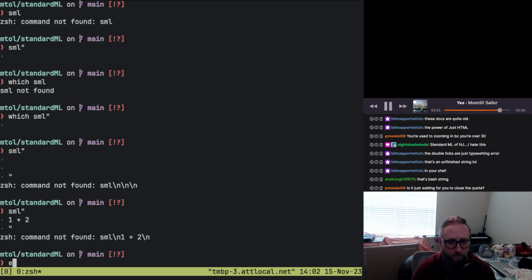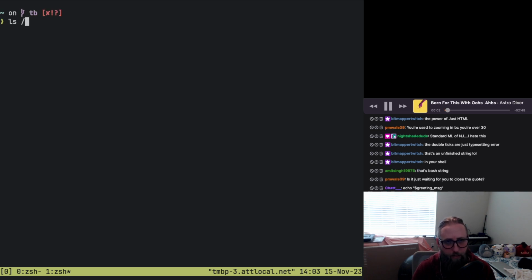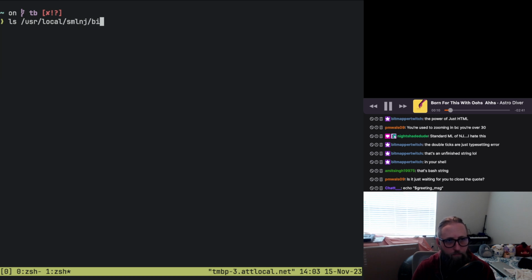Okay, so that's just it. So I do need to put this on the path. Okay, we know how this works. Don't worry. Path equals path. Where is it? User local. I already forgot. That's not slow at all. Don't worry. I don't know why it's so slow, to be honest. I guess just my ZSHRC is slow. SML and J. Ben. That's what I want.